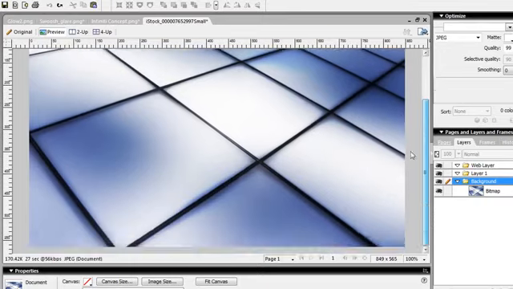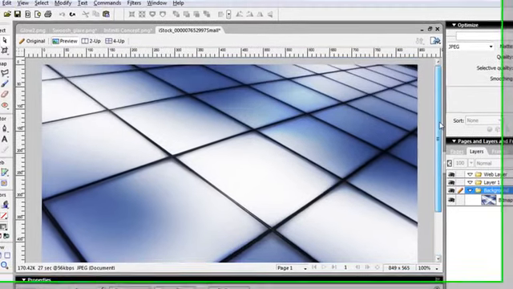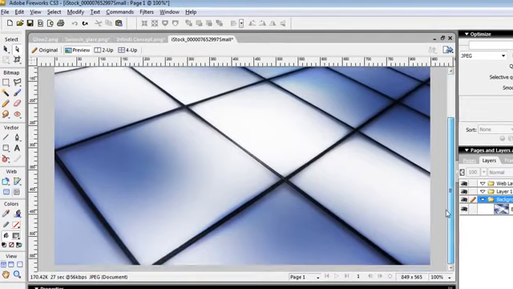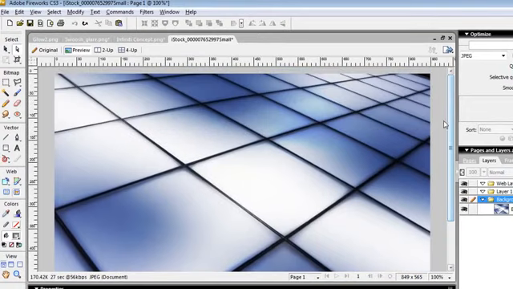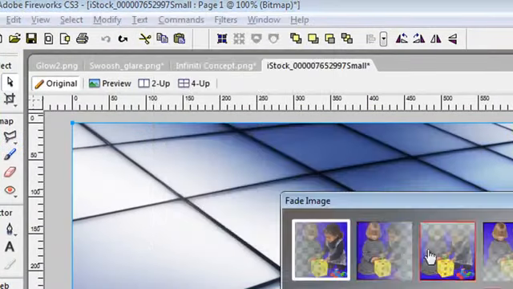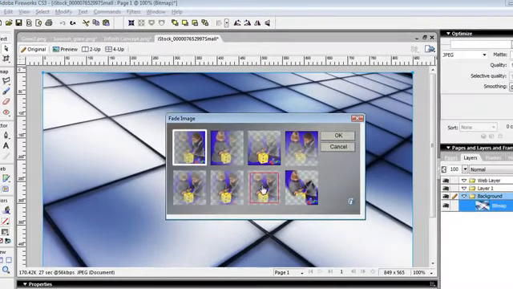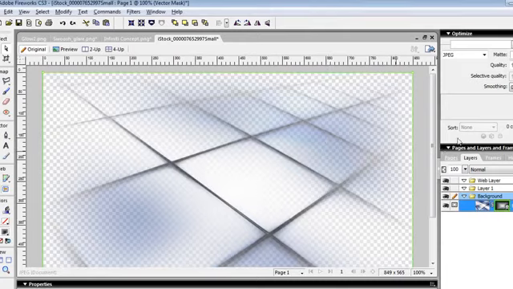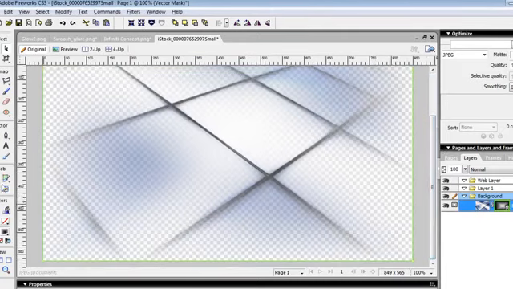to Fireworks, which is the graphics program of choice that I use. A lot of people use Photoshop. I use Fireworks, so pretty much they do the same things. But what I do is I go ahead and grab my image. I downloaded my nice large image, and I go to Commands, Creative, and choose Fade Image. What it does is fade out the edges of the image.